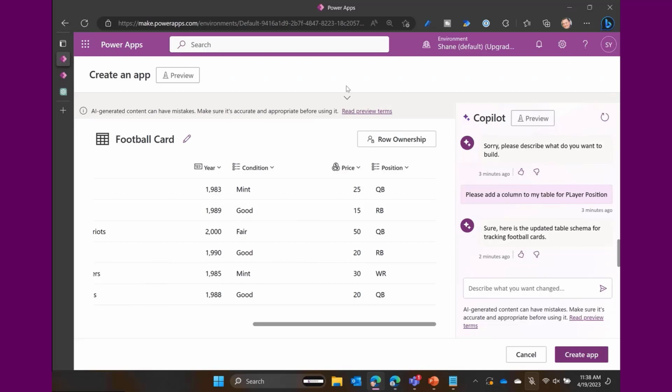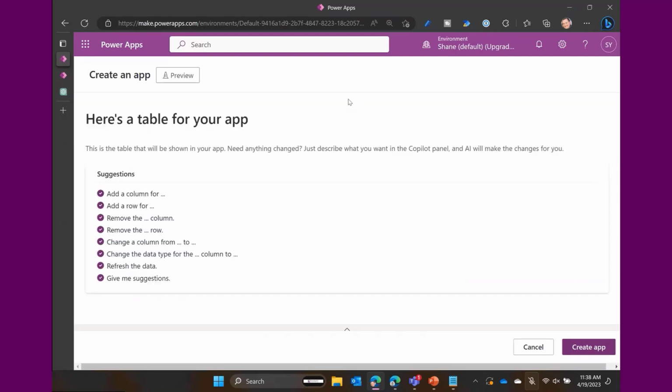Now, if you're trying to figure out what to ask it, look up here at the top. This literally just rolled out today. Hit the little drop down, and it will give you some ideas. So here are things that it's good at: add columns, add rows, remove columns, remove rows, change a column, change the data type, refresh the data, give me suggestions. These are all great places to start if you're struggling with what to do with this thing. But don't think these are the only things you can do with it. They are great places for you to learn.